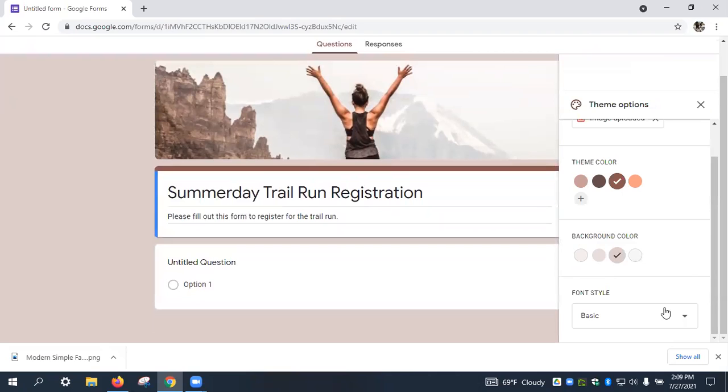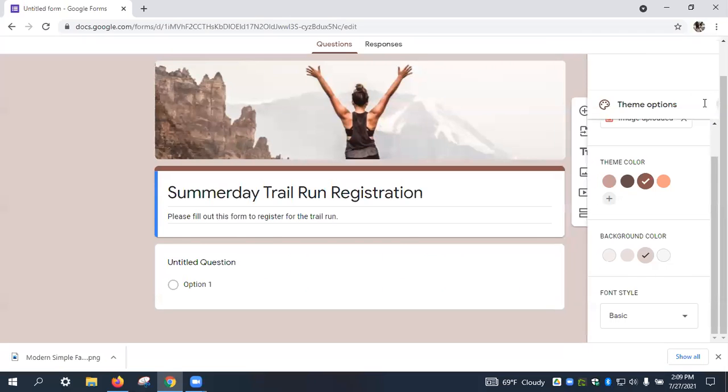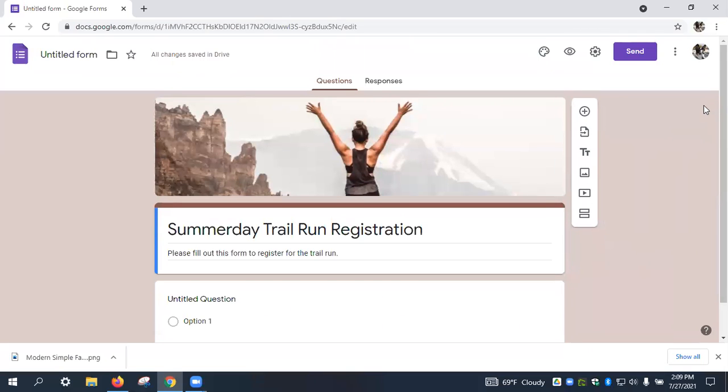And lastly, you have the font style option. Right now it's at the basic. There are some other ones. You have decorative, formal, playful. So depending on the kind of event, or whatever you're using a survey for, you can pick different fonts. I'm going to stick with the basic for this one. So we're going to leave it at that. And now our theme is all set. I'm just going to close this. And we can move on to putting in questions on our form.